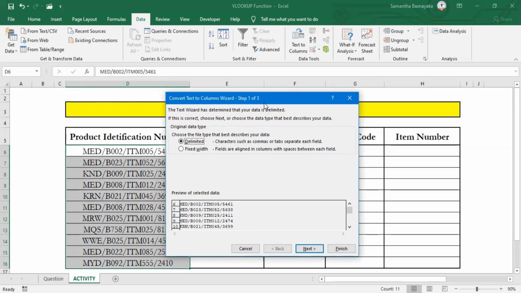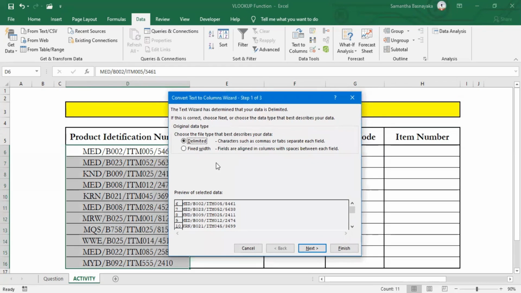As the first step of this wizard, we have to specify what describes our data based on 2 alternatives called delimited and fixed width. In this case, Excel automatically identified the dataset we are using here is delimited since each field is separated using a character. Then keep the selection as it is and click next.